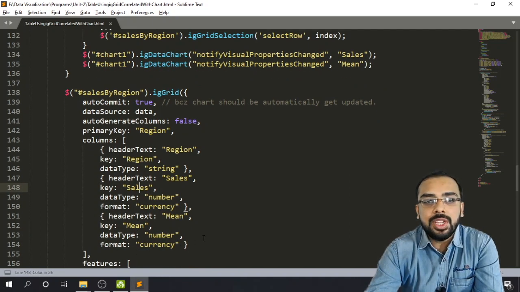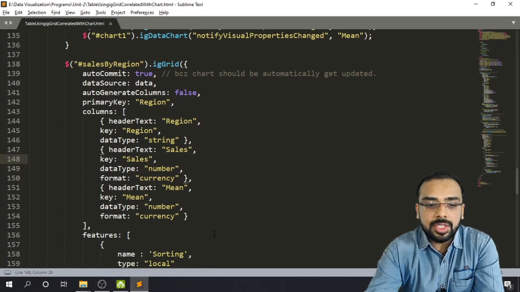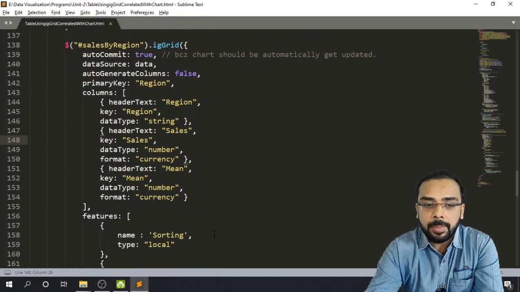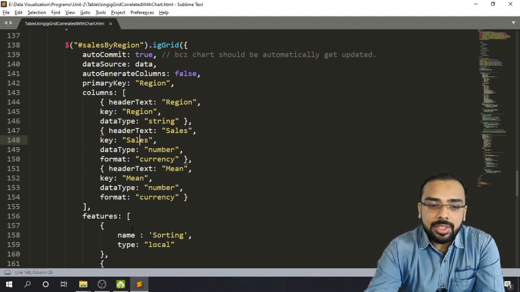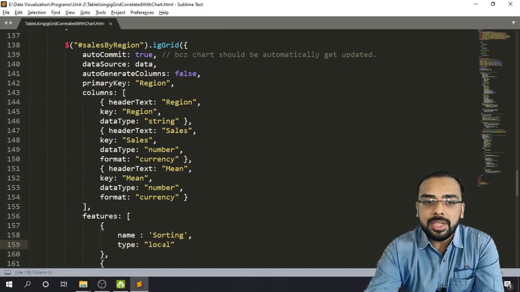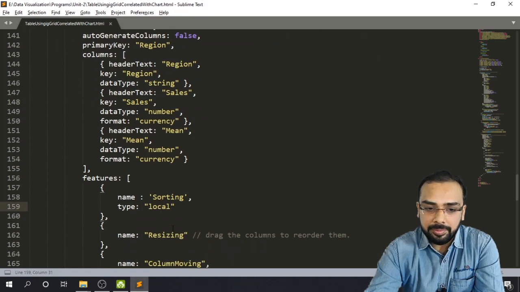And some of the features that we want to give to our data chart. The first feature that we want to give is sorting. It will sort our data with the help of the name. If you see here, we have given the type equal to local. That means it will not go remotely to sort this particular data. It will sort automatically.